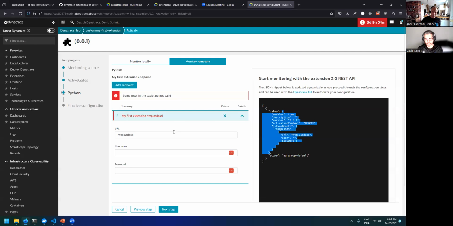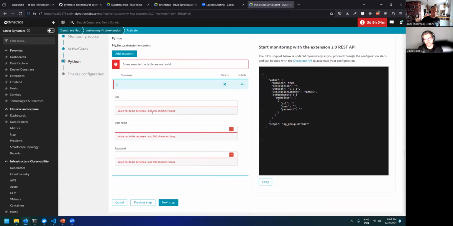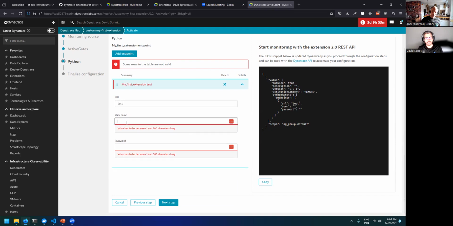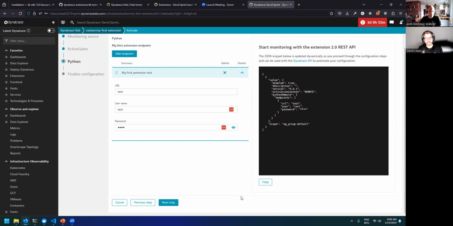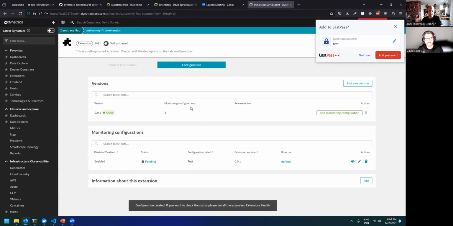So the extension is created. The next steps would be to actually assign it. This has validation, meaning I have to put something in these fields. This we did not have before. I don't think this has a URL validation built in, but yeah. Right, so you would activate this extension, and this extension would then be assigned to an ActiveGate and run on that ActiveGate. There are some things here that have been done prior.